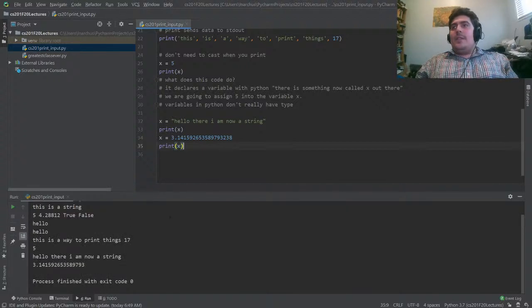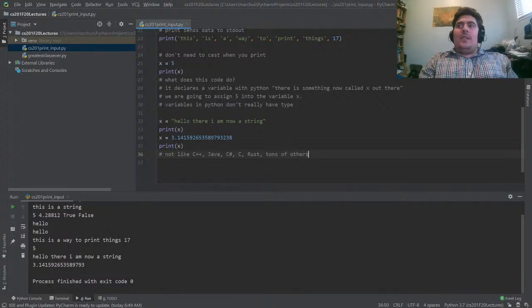And you notice here that this is very different from a language like C++, Java, C#, or what other languages? C, Rust, and tons of others. These languages are called typed languages because you have to specify the type of the thing.